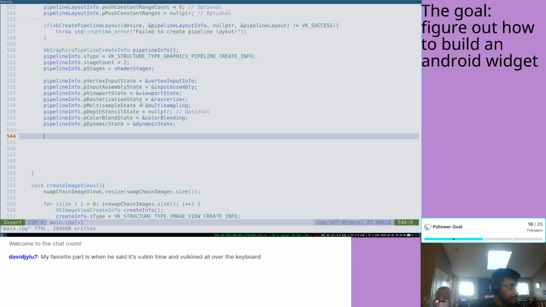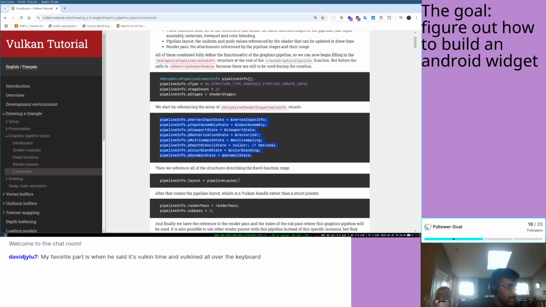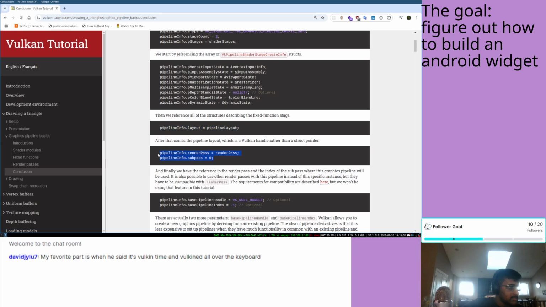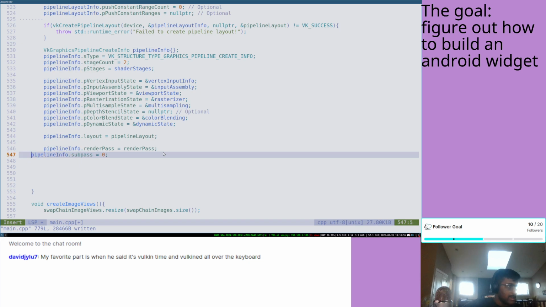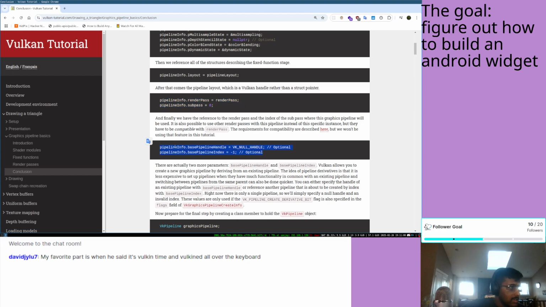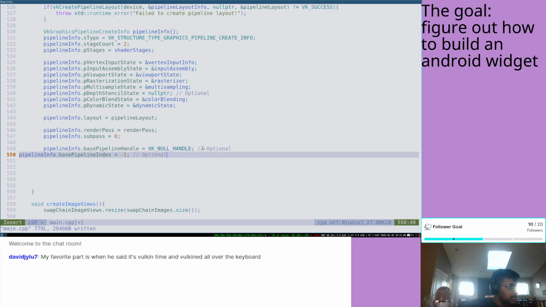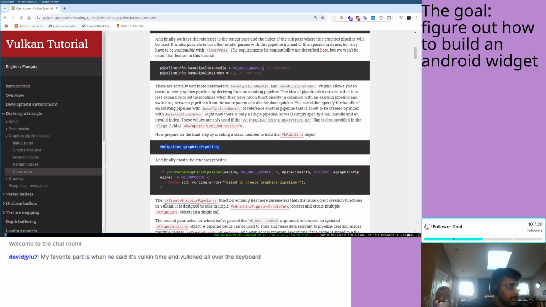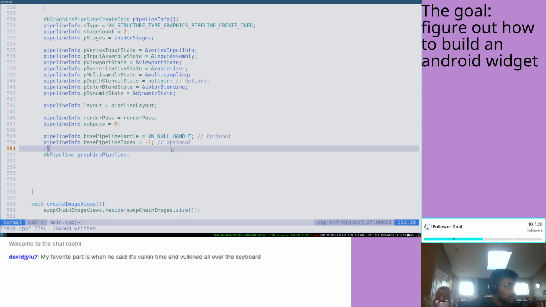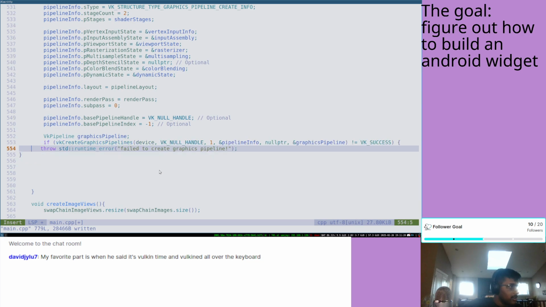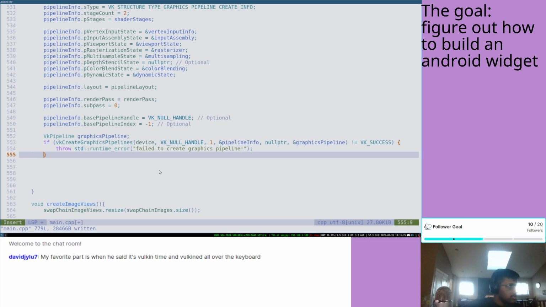Cool. So we have all that. And then pipeline info layout is the pipeline layout. And then the render pass is a render pass. Subpass is 0 because we don't have a subpass. We could use a base pipeline, but we're not going to be doing that, so null. And the VK pipeline is a graphics pipeline. If the creation is not a success, throw an error, which checks out.